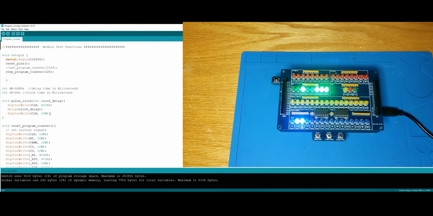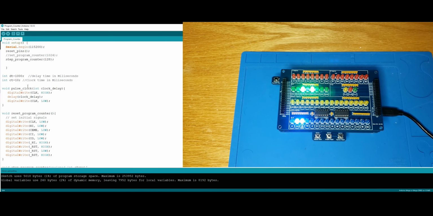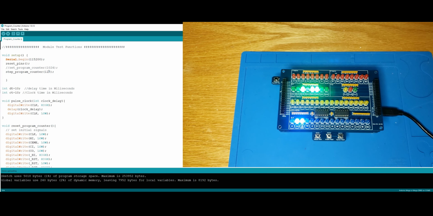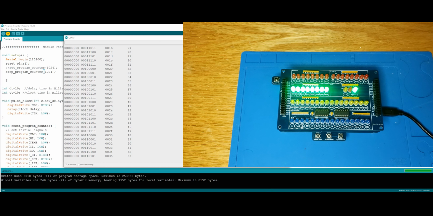Let's decrement first this timer to a smaller number. And also, if you remember, we had a parameter that we were passing to the step program counter. So what we could do is actually increase that to a bigger number. Let's say that we want to count up to 1024. And basically, we save the sketch, and then we're going to check it, re-upload it again, and I'm going to clear the serial.